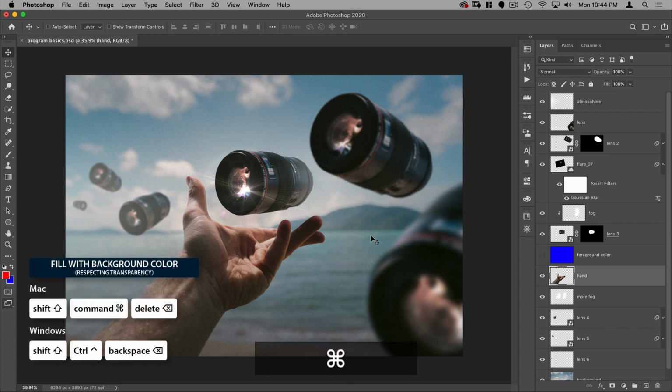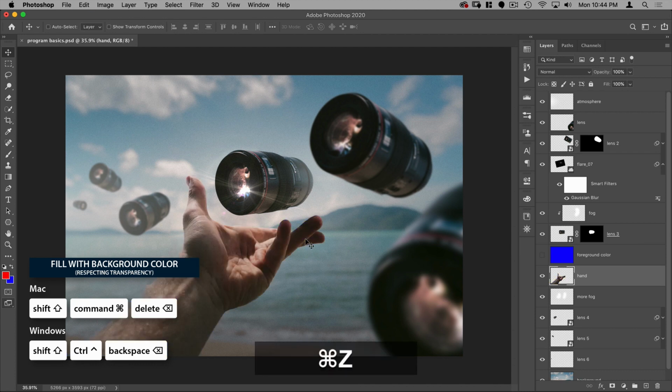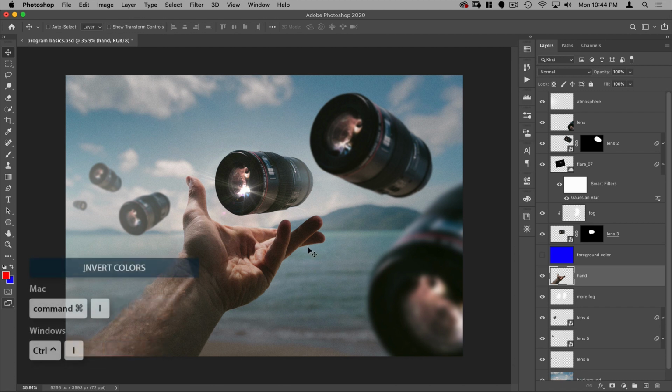So let's do Command Z, and the same thing with filling with the background color. So if I hold down Shift, then Command Delete, it's going to fill with that background color, and it's going to respect the transparency of the layer. So again, just add Shift to your fill commands, and that will respect the transparency when you're filling.